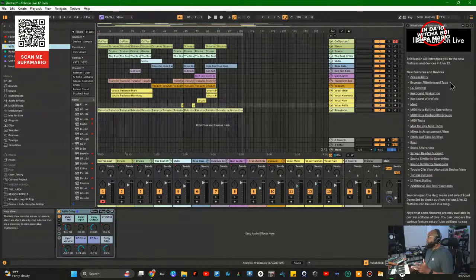Okay, now in Ableton Live 12, it has new features and devices. Right here to the right, it says accessibility, browser filters and tags, CC control, keyboard navigation, keyboard workflow, MIDI note editing operations, MIDI note probability groups, MIDI tools, Max for Live MIDI tools, and mixer in the arrangement view. That's what you're seeing right now.